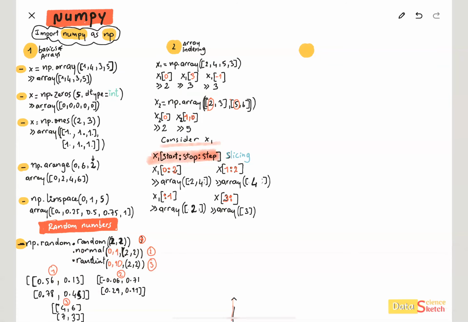What if it said, I think we need to, what if it said we want x1, but we want this? What would we get? Really interesting, because here we're saying we want to step by 2 elements. So most likely what we get here is an array. We get 2 and 5.